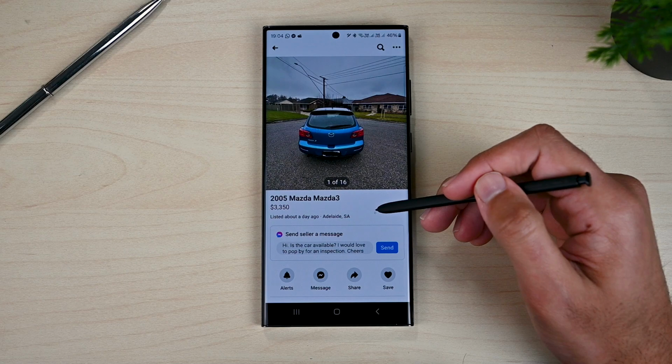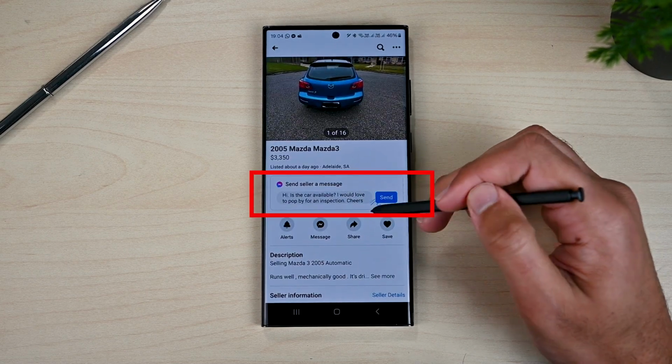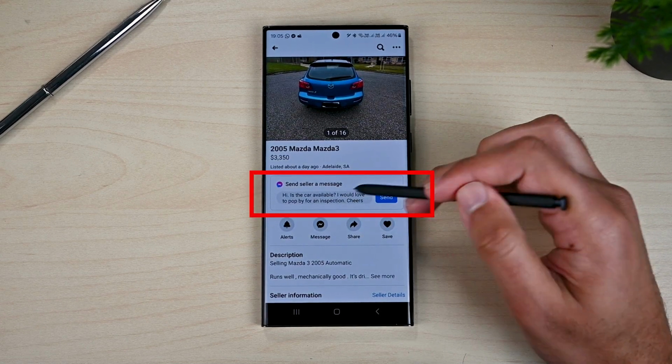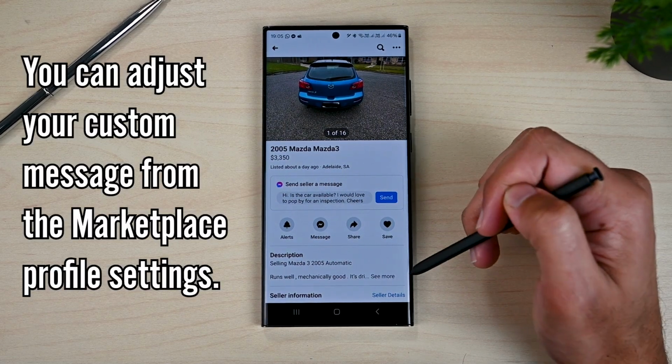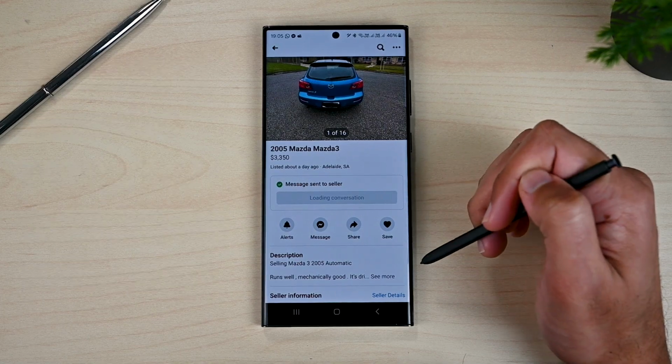When you browse an item, you will have the option to send a message. This is my custom message. You will probably have the default message here. You can tap on it to edit it. I will tap this send button.